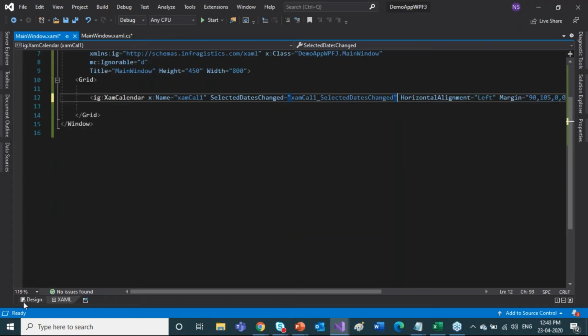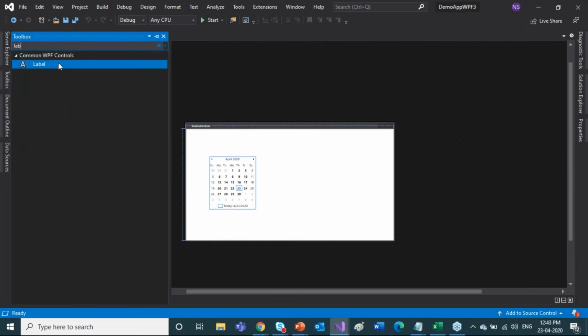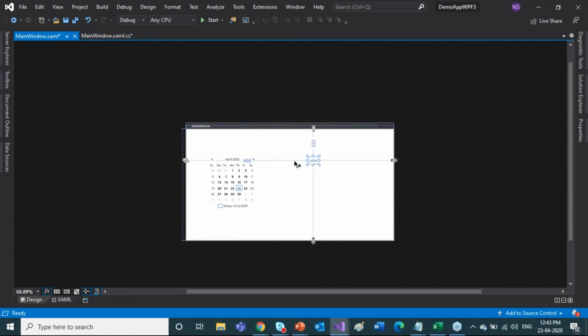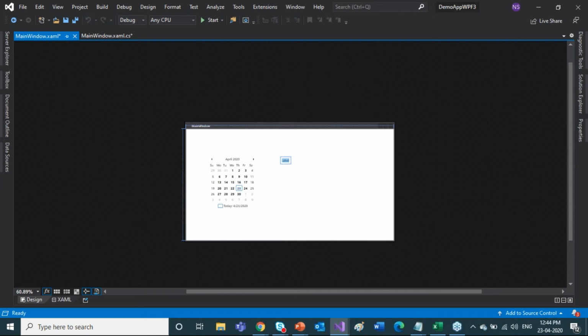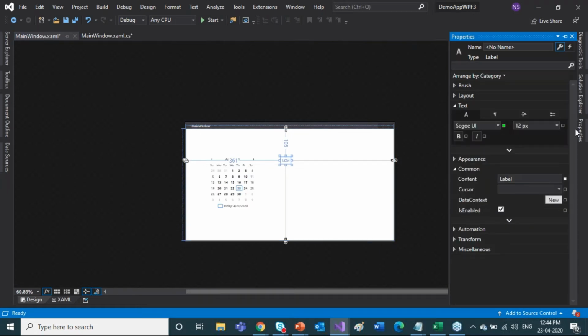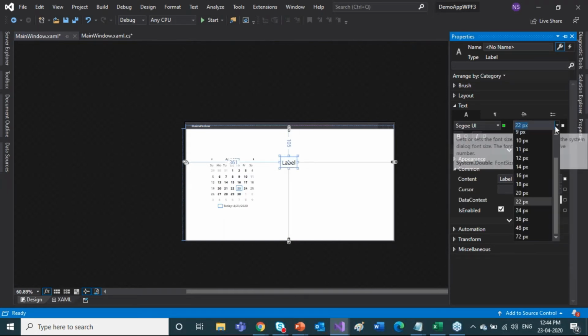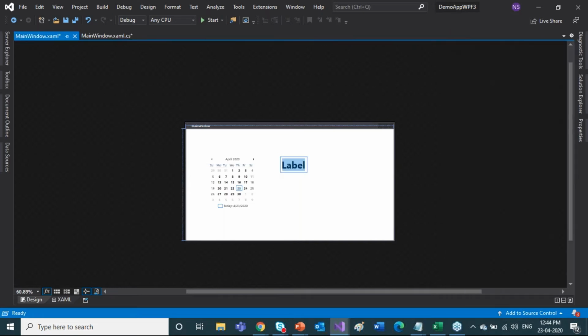For the same thing, let me add some more things over here. Let me add a label. Suppose I put a new label. Let me change some property over it. So let me jump to the property section, select F4. F4 will jump to the property, and let me change its text. In the text section, let me make some big font so that you'll be able to read it properly. Bold, completely up to you.